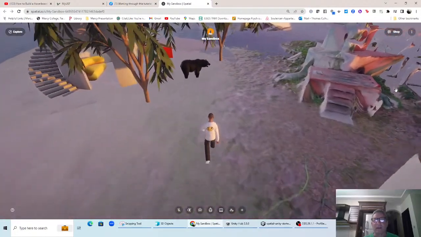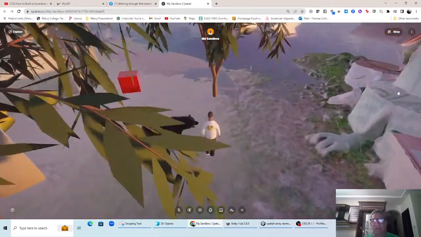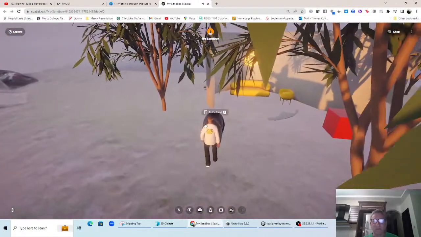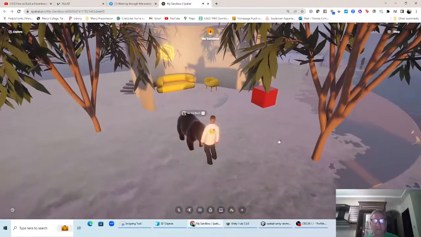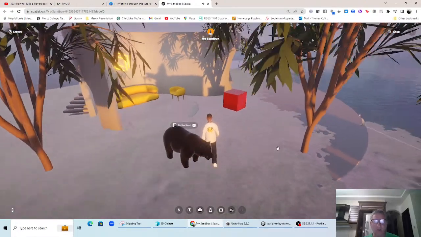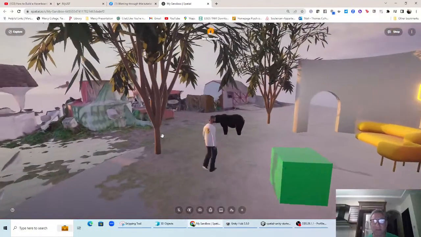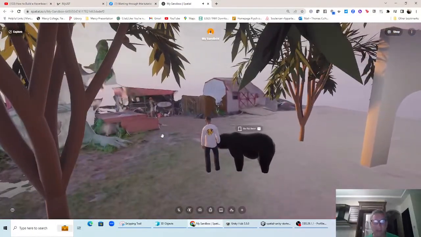Then I put in this bear, and there's a trigger, right? He roars. Then there's this Be the Bear. The Be the Bear doesn't work yet. That's going to be what I was showing you about the golf cart. You'll be able to ride the bear.